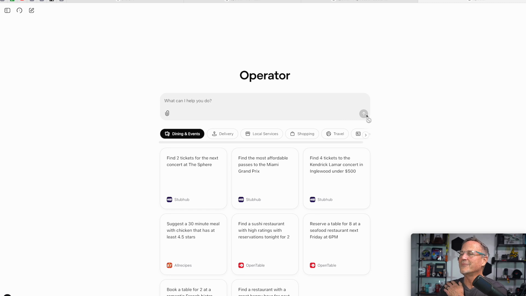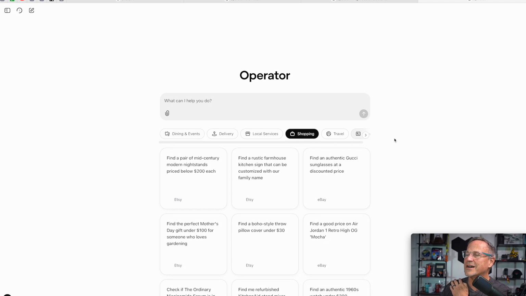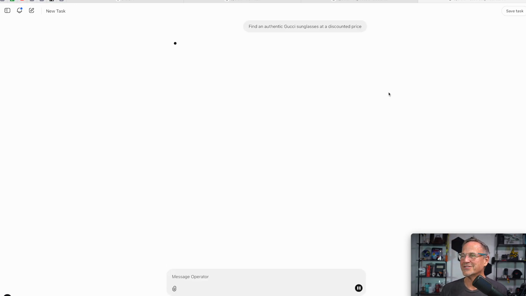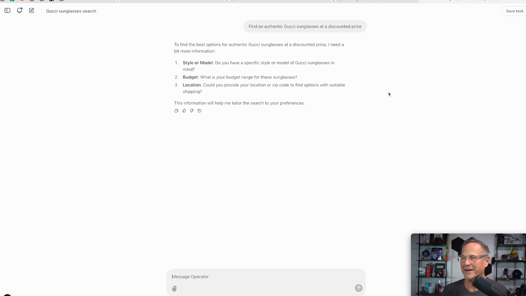All right, let's see. What do we have? Let's do some shopping. A rustic farmhouse kitchen sign that can be customized with our family name. Authentic Gucci sunglasses. That's fine. Let's find some authentic Gucci sunglasses at a discounted price. Sure, why not? We'll use one of their suggestions. So again, because it's one of their suggestions, this is a much simpler task than what I've been giving it. It's like a couple of steps rather than a lot of steps.